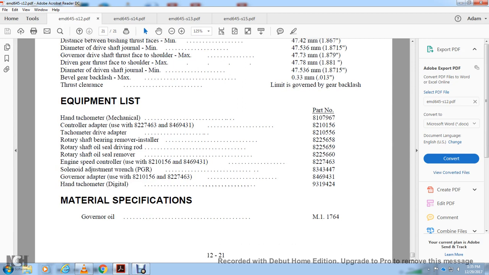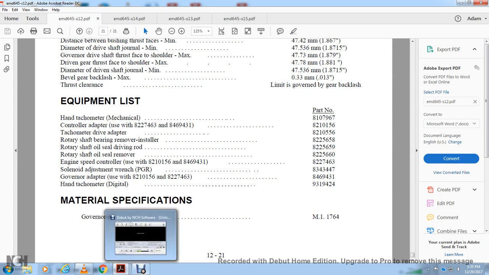Material specification: general or governor oil. That completes section 12 on the governor.